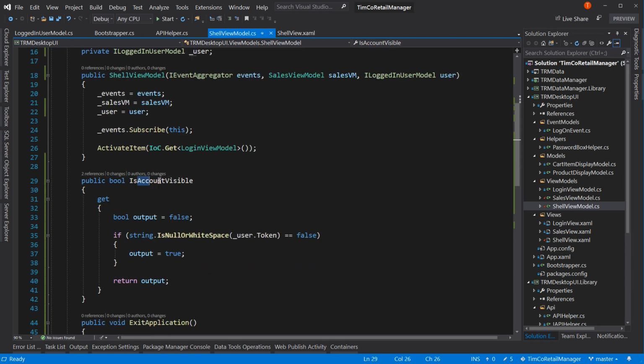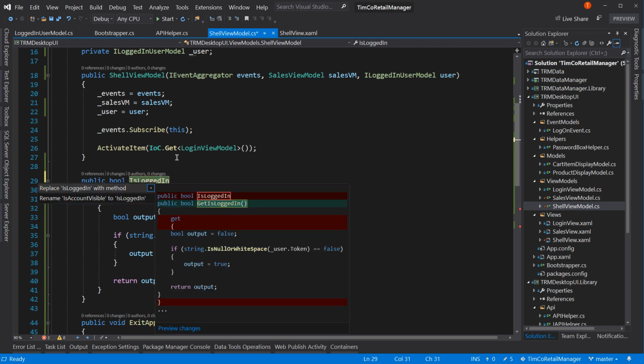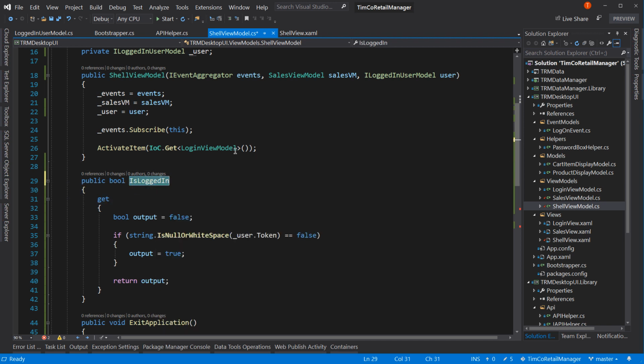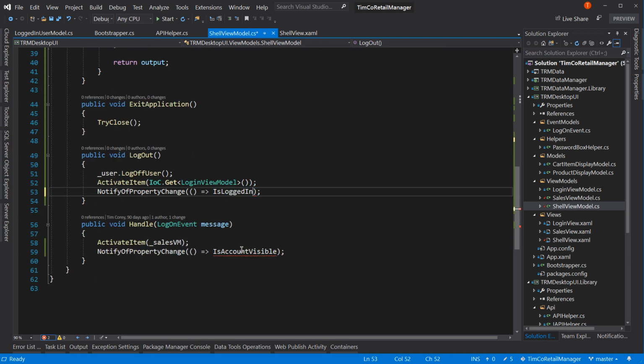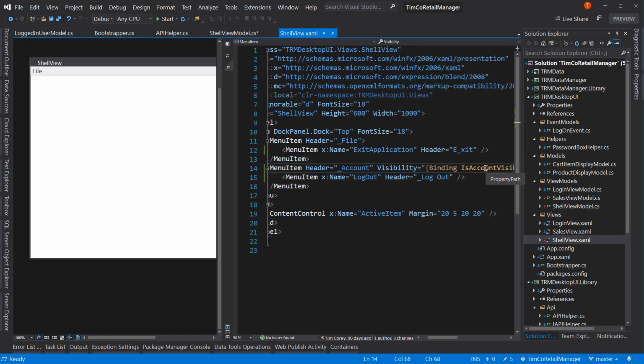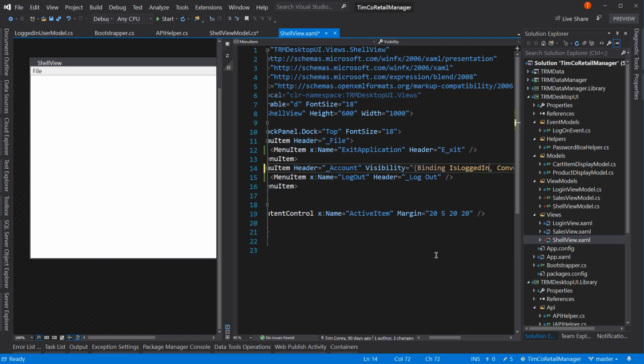Now I want to change one thing, and that's this name here. I'm going to change this to something different like is logged in, because that way we're not just checking for that account. We can apply this to a lot of different areas. I'll do my control dot to replace this. Nope, that's not going to do that, so I've got to do it manually. It didn't understand correctly what I was trying to do. I probably messed something up there. So is logged in, and I'll change it here as well instead of account visible.